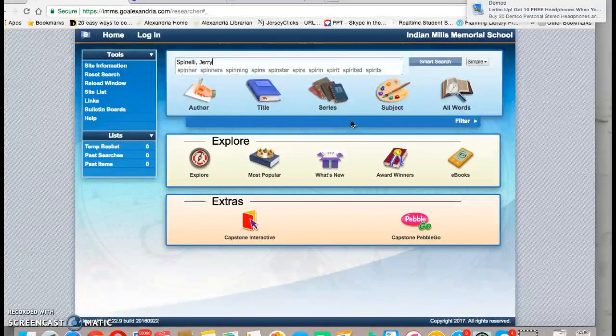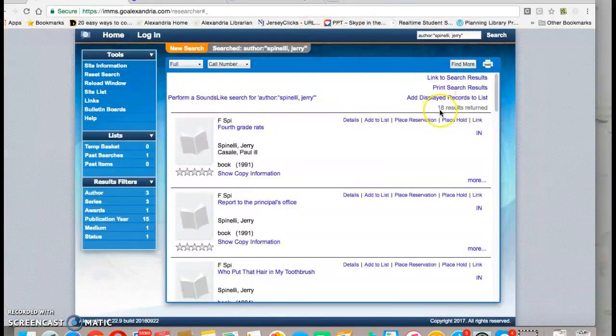You could just try typing in Spinelli, but the only problem with that is you will also get searches for any author that also has the last name Spinelli. So it's always best to do an author search with their last name, a comma, a space, and then their first name. And then you will click on author. You will now get a list of all of the results that have to do with Jerry Spinelli.